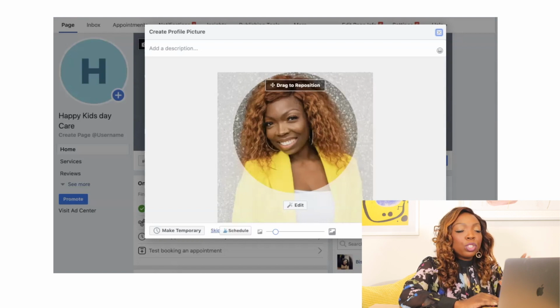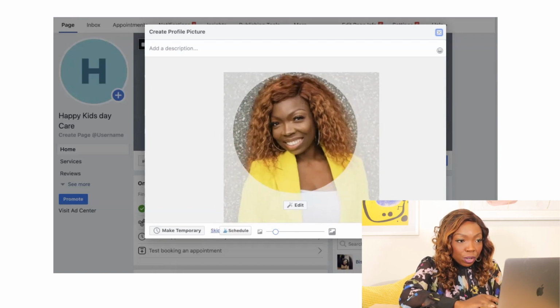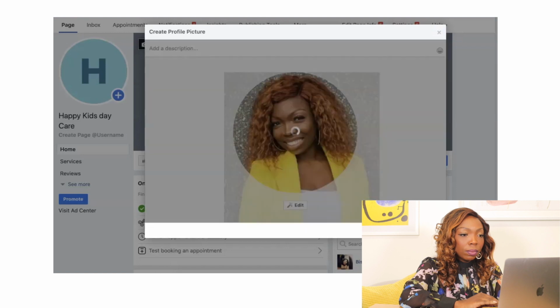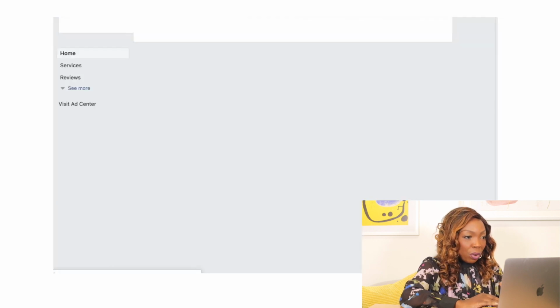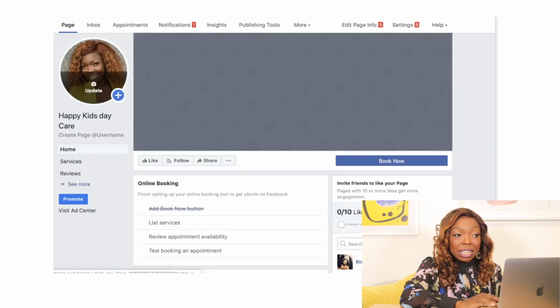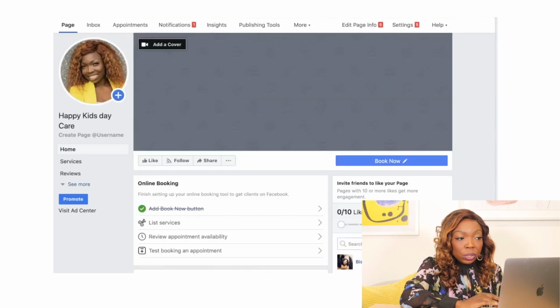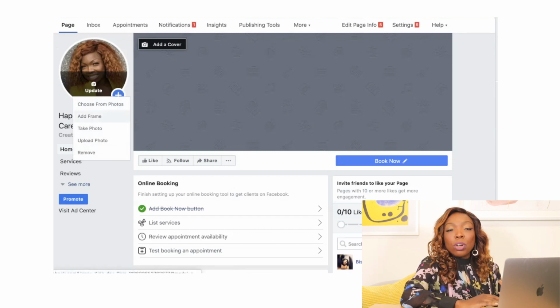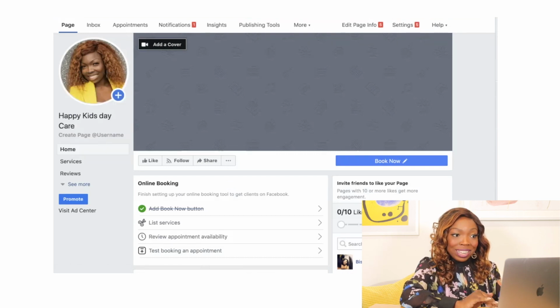So once you upload your photo, you can resize it to make sure that it looks really good, and then you click on save, and right there your profile picture is there. It's very easy to change. If you don't like the picture, you simply click on here and you can choose. You can take a picture, upload another picture, remove the picture, or choose from your photos, etc. You're not locked into this. So later on, when we design a cover photo, we can add it here.